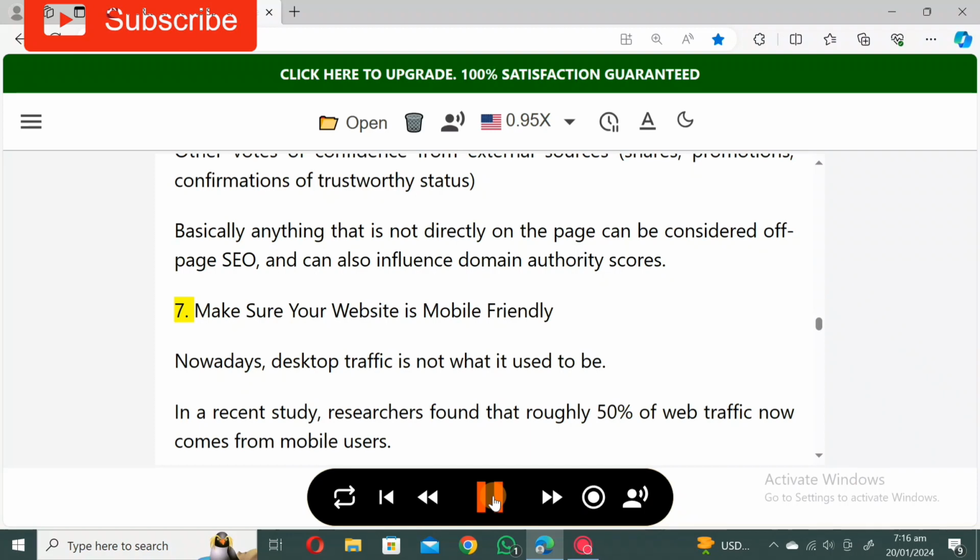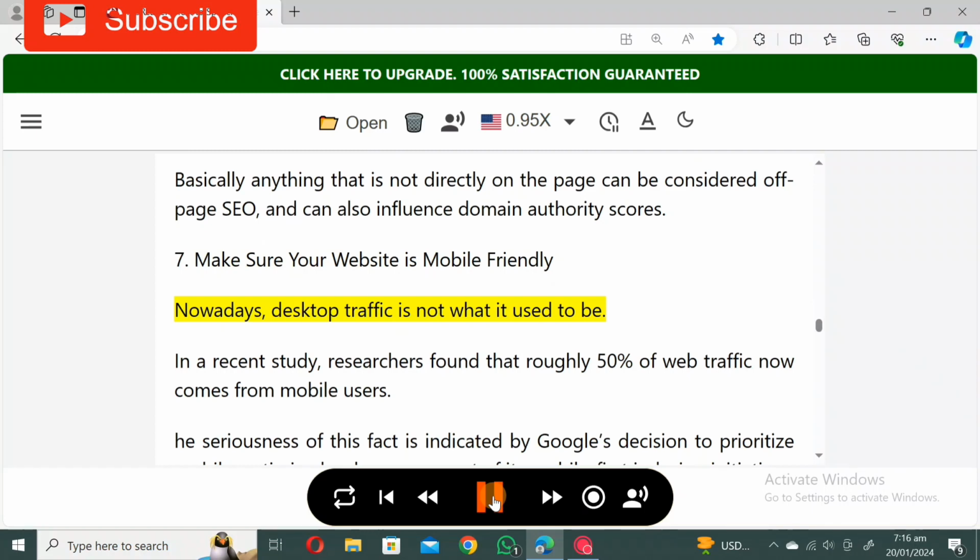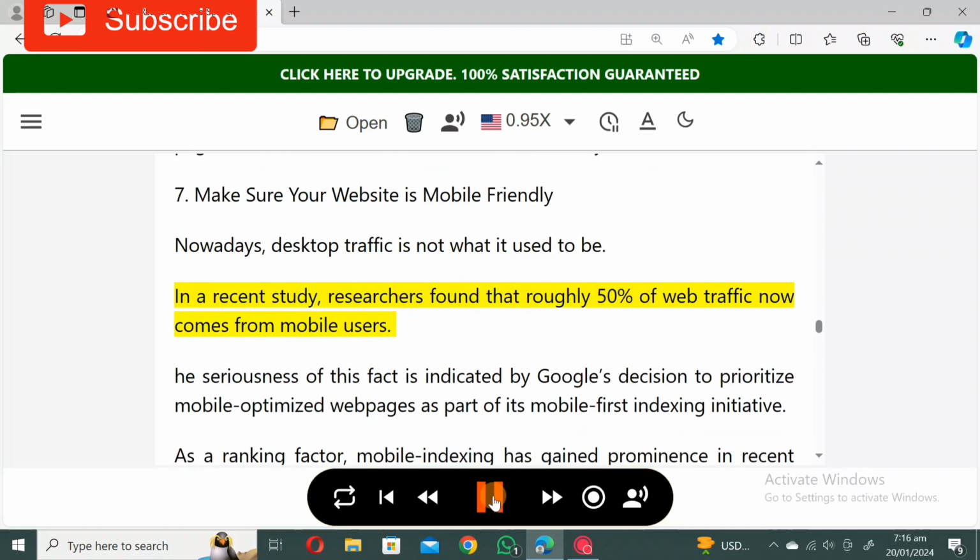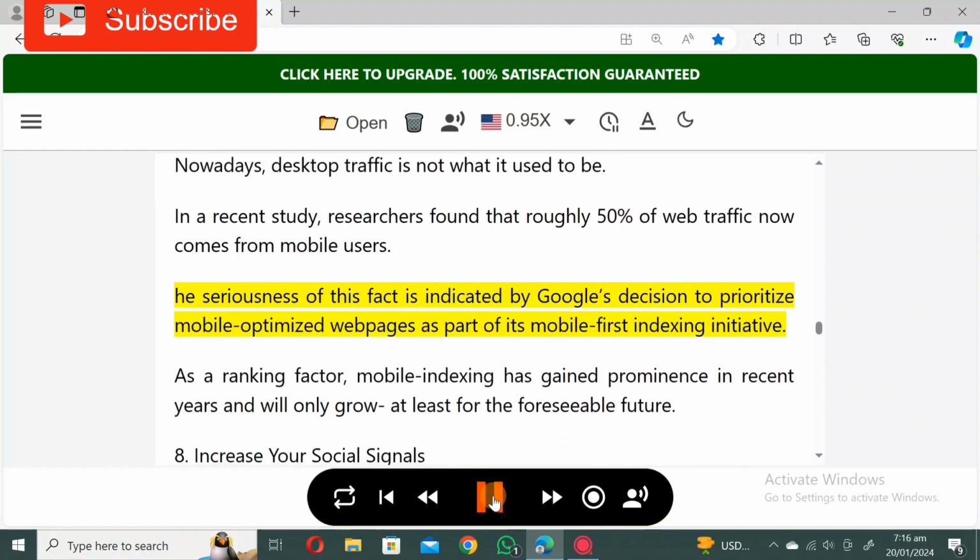7. Make sure your website is mobile-friendly. Nowadays, desktop traffic is not what it used to be. In a recent study, researchers found that roughly 50% of web traffic now comes from mobile users. The seriousness of this fact is indicated by Google's decision to prioritize mobile-optimized web pages as part of its mobile-first indexing initiative.